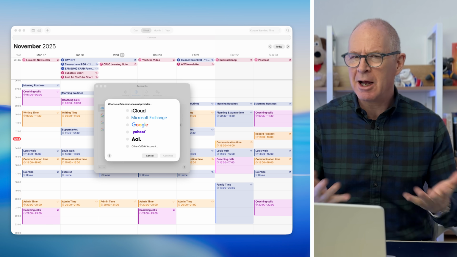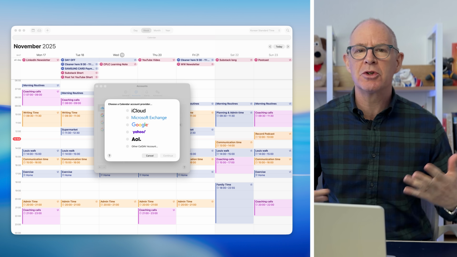Now, I'm going to share with you today how I'm using Apple Calendar, because it's the one I've been using for almost 25 years now, and I think I've got the hang of it. I know how it works. So let's get started. Now, with Apple Calendar, you can bring in your Microsoft Outlook calendar, your Google Calendar, or just use iCloud as your calendar.